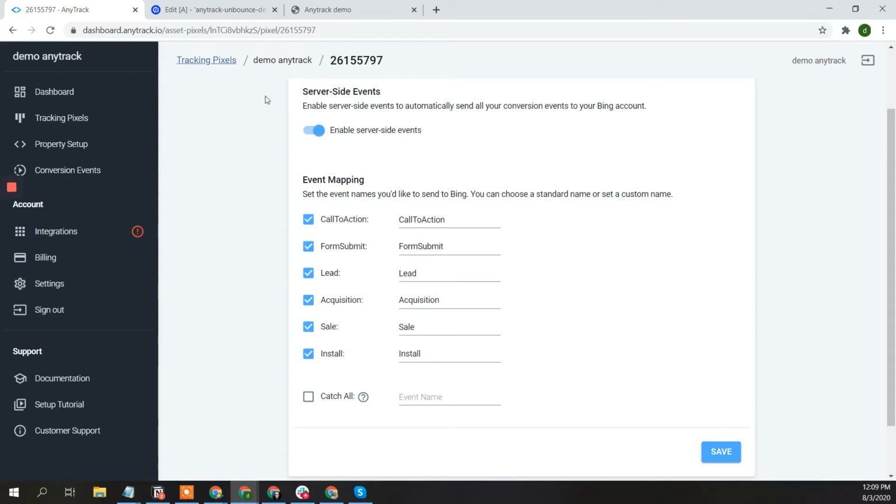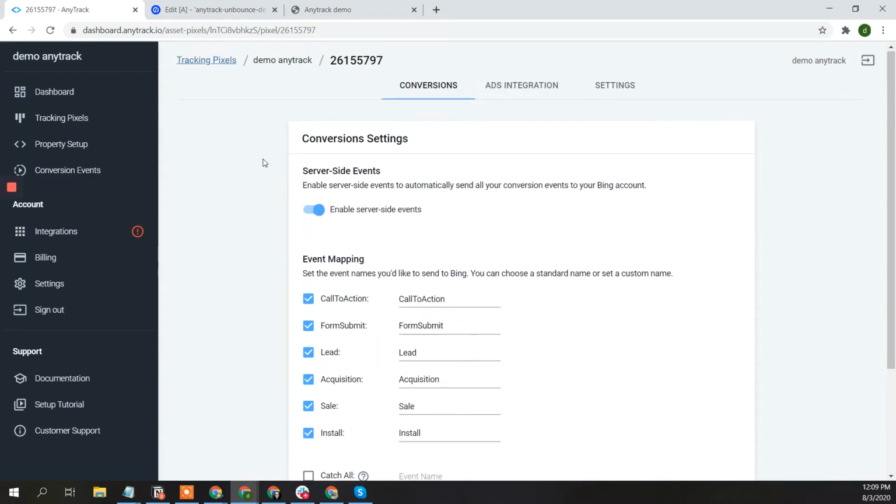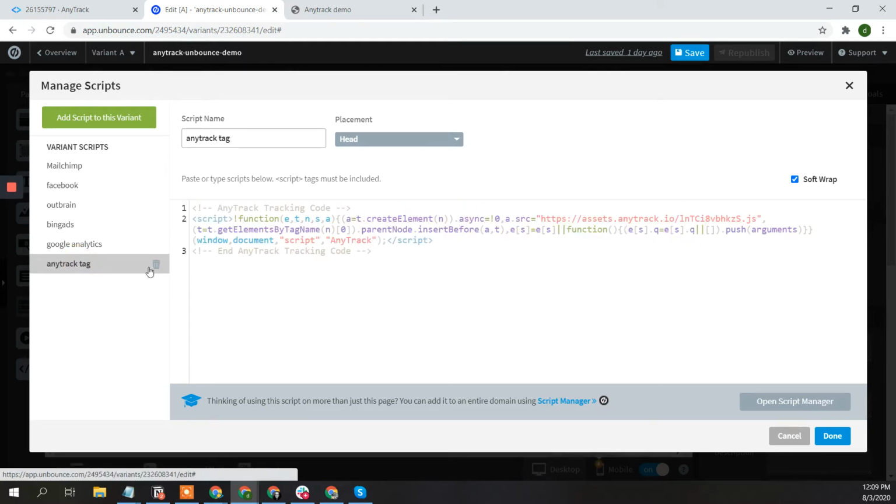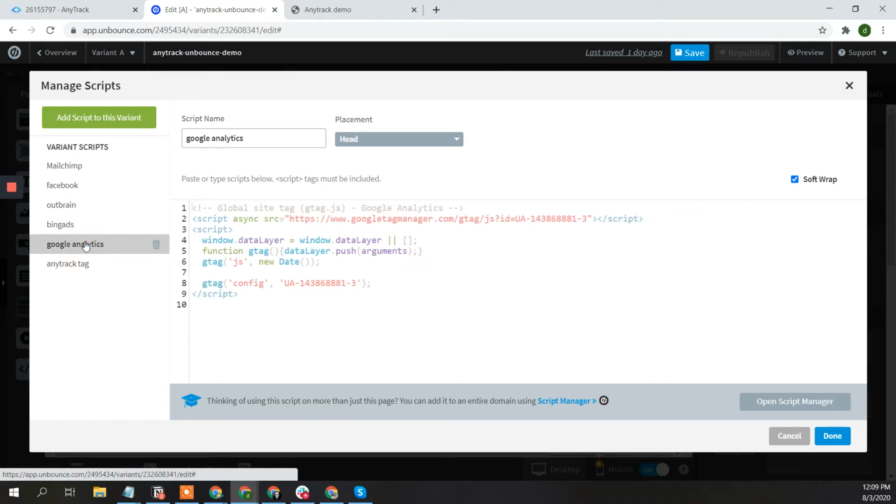All right, now one of the important things is that you have your Bing Ads tag on your site, because without the Bing Ads tag, we can't track the events, and we can't track back to Bing, according to the pixels and the data that we collect, which we can tie with every single click sent by Bing. Obviously, you will need the AnyTrack tag, and Google Analytics, important to have it on the site.